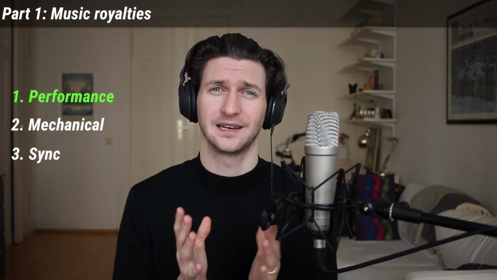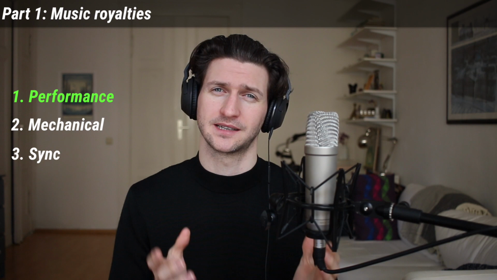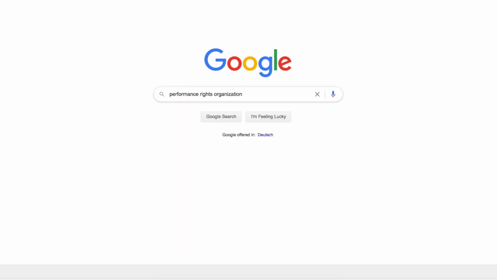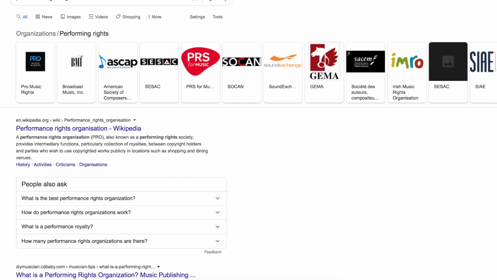The first royalties you want to collect are performance royalties. And you can easily collect these royalties by signing up for a performance rights organization. And there's many different types of performance rights organizations, and they have to do with whatever country you're from. You typically want to sign up for a PRO in the country you're from.